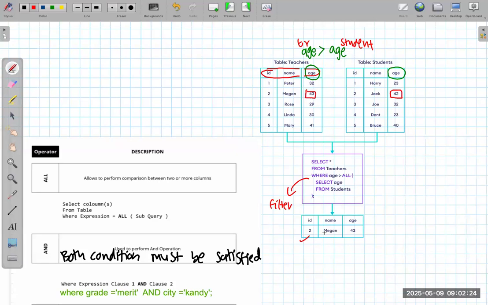So you compare between two tables, all entries, return all. Compare between two tables and return all.